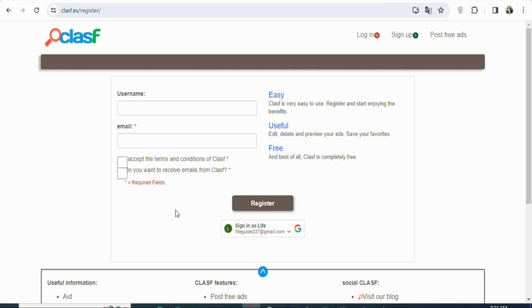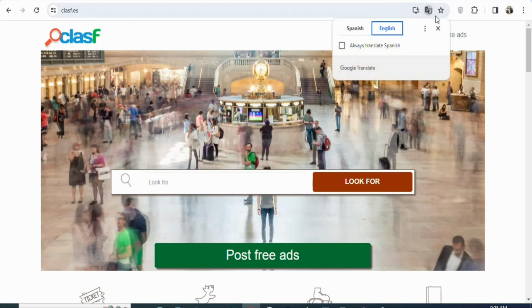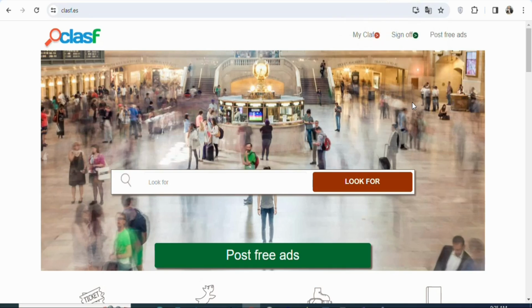If you don't want that method, you can simply click on the Google icon. Once you click on it, you can use your Gmail account to create a free account on this website. Once you create your account and log in, you're going to see a page like this. Make sure you always translate it to English so that you can understand everything. You can see the translator here. I'm using Google Translate, so you can use Google Translate to always translate it from Spanish to English so that you understand everything.